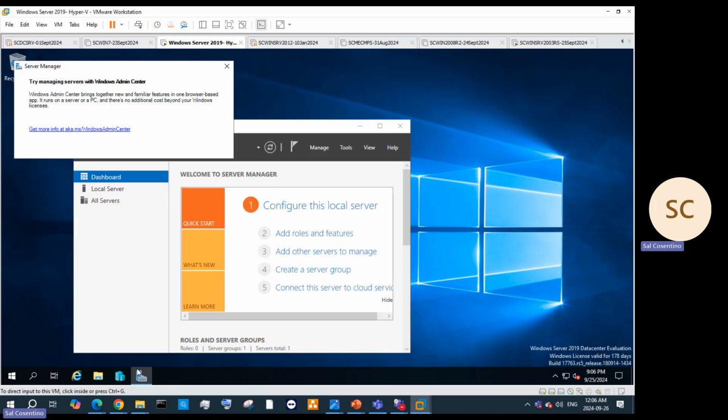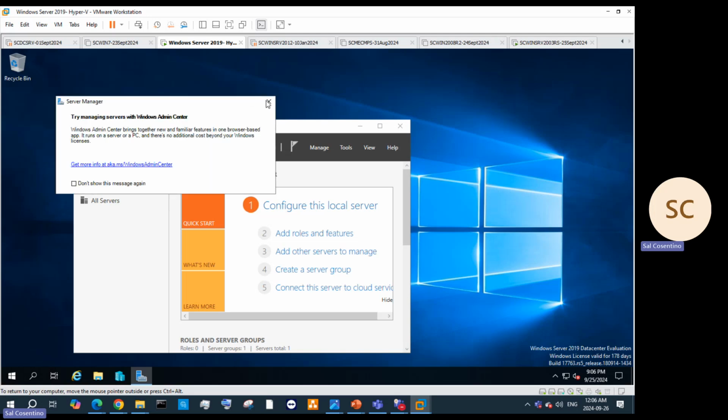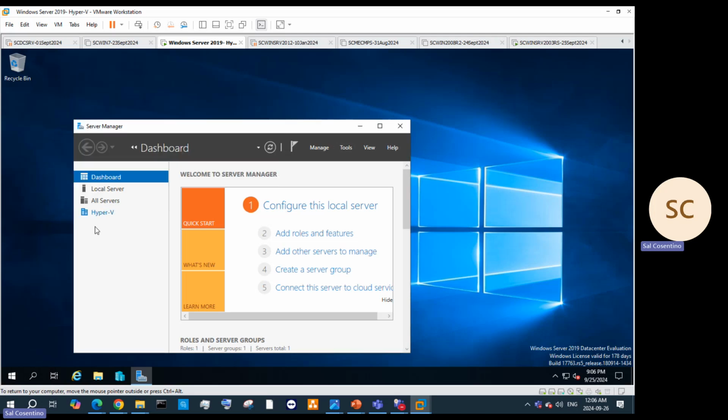My next session, I'm going to have 2019, 2016, and 2012 server with Hyper-V, and I'll show you the differences, and why I wasn't able to install a Windows 11 machine on 2012. So we'll have to finish that.